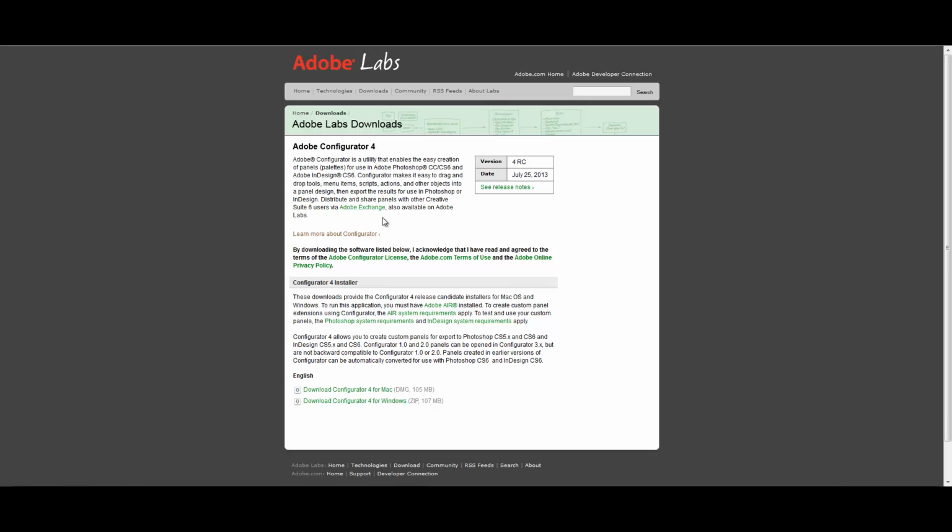So what you need to make this panel, you go to Adobe Labs. I'll include the link too. Download the Configurator 4 for Windows or Mac, and version 4 is for CS6 and above. So if you have an earlier version of Photoshop, CS3, 4, 5, you should be able to find an earlier version of the configurator, and that will work out for you. I'll let you Google that.